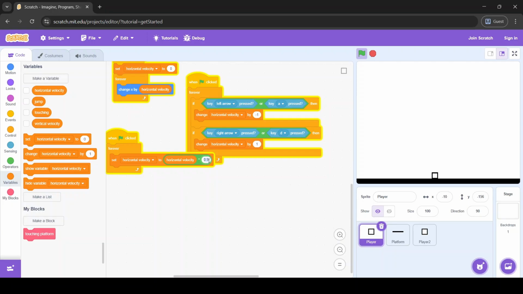Or if you want even more friction, you can set it to like 0.8. Our player is now moving very slow. But you change to 0.9. So this is the right value.